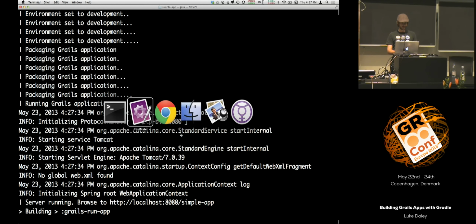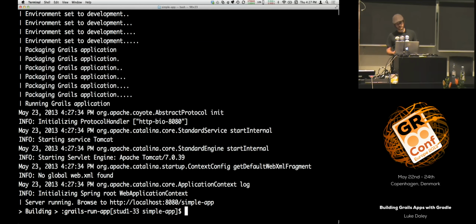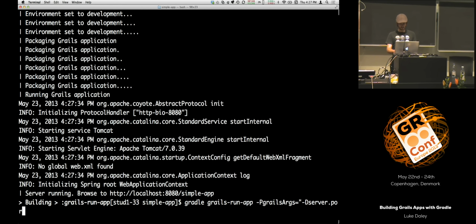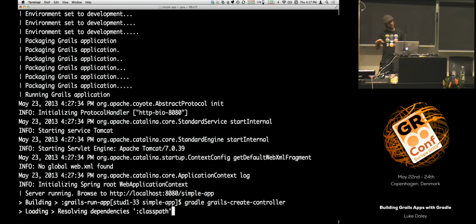So up it goes. Actually, before I do that, I want to do something else. My application actually doesn't have anything yet. I don't have any controllers, don't have anything actually useful. So I want to use the Gradle Grails create controller command, which is going to call Grails create controller.